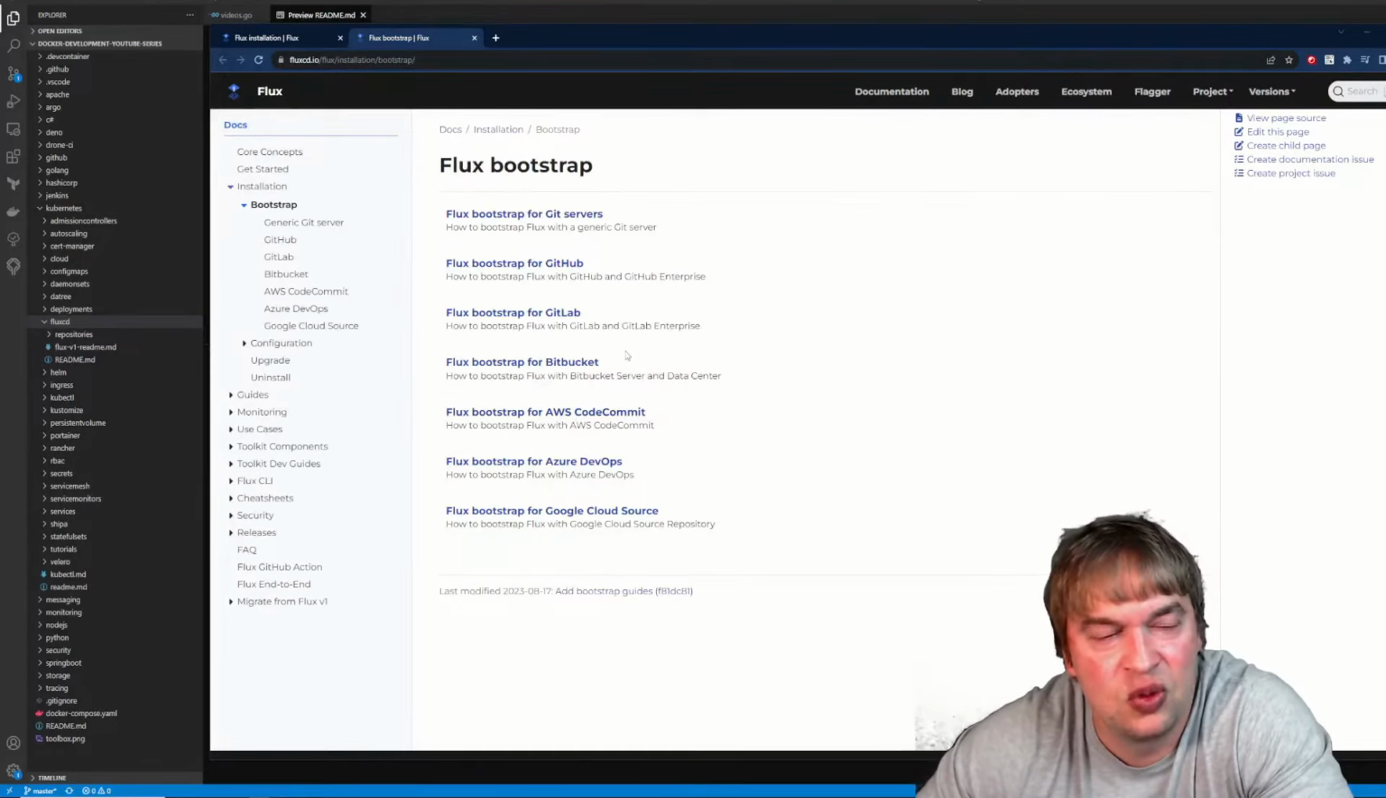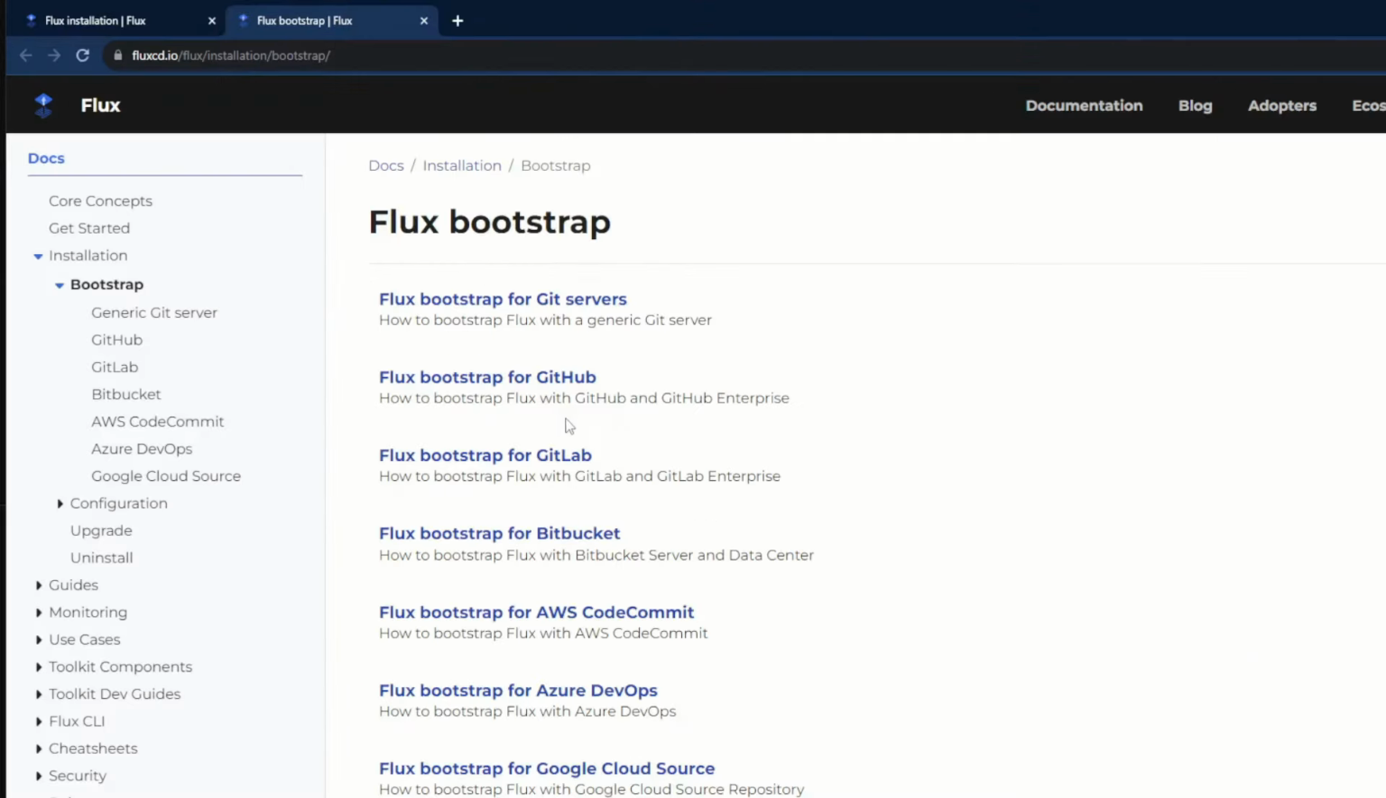Now this depends on where you want to store Flux. So there's multiple ways of bootstrapping Flux. You can take a look at the document here. We can bootstrap for just general Git, GitHub, GitLab, Bitbucket, AWS CodeCommit, Azure DevOps, and Google Cloud Source. In this demo, I'm going to take a look at GitHub.